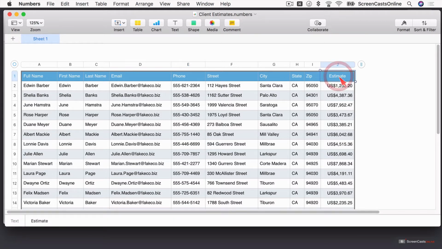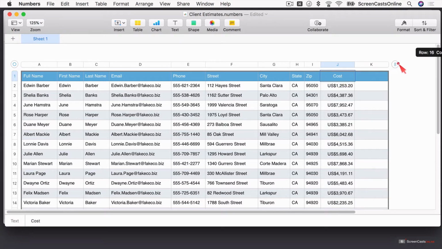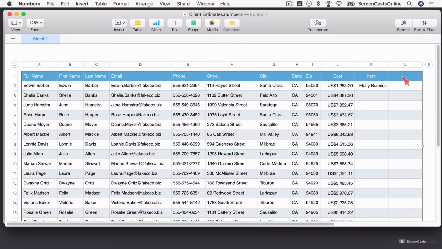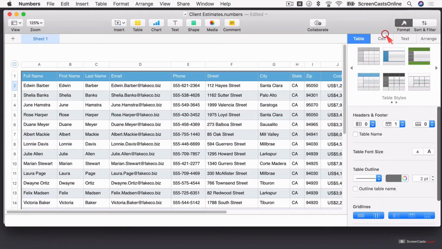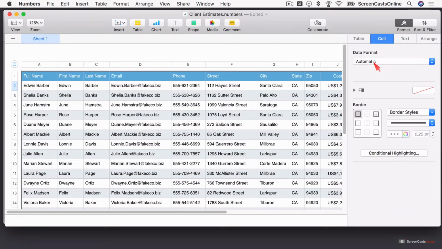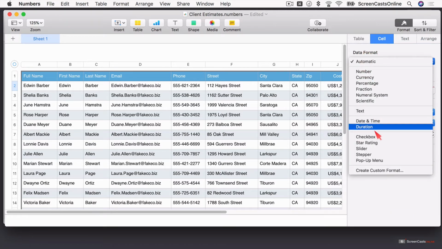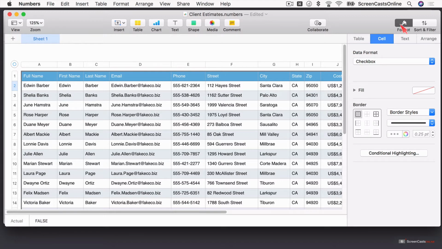Let's say this is going to be, rather than an estimate, this is going to be a cost. And let's put a few more columns in. Let's say they inquired about a certain item. This item, let's say this particular person inquired about fluffy bunnies. Create another field. Let's say we have a stock checkbox. So this one, if I go to Format, Cell, we'll call this checkbox. Pop that back out of the way.